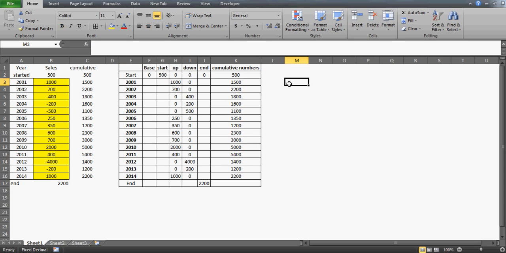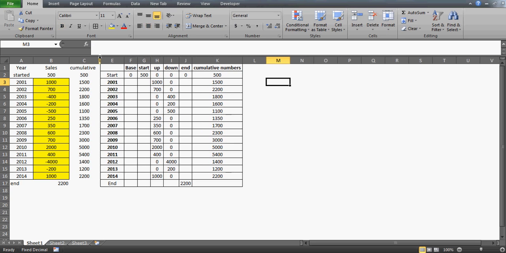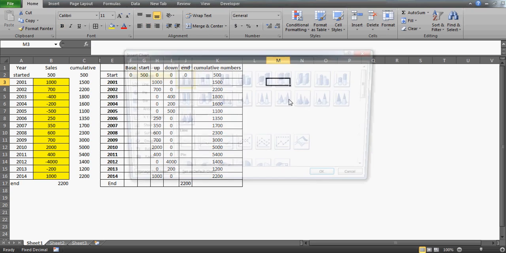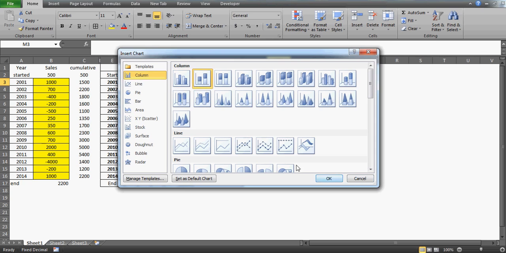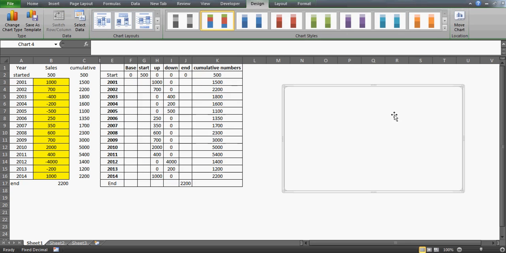So let's go ahead and go to this chart. I'll use this chart, which is a stacked column. I'll press OK. Now that's my chart over here, and I'll definitely like to give it a width.